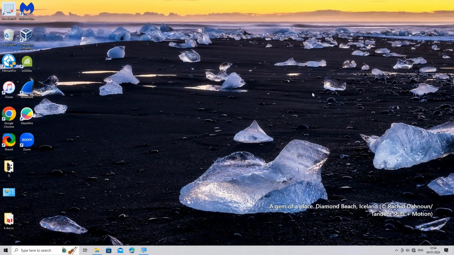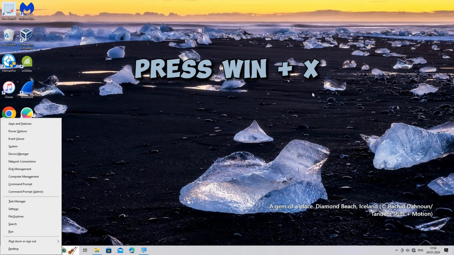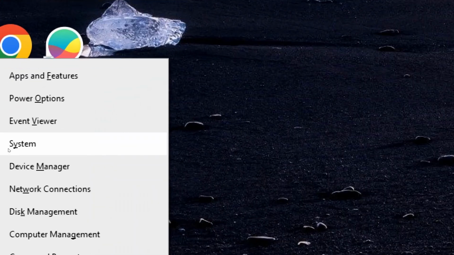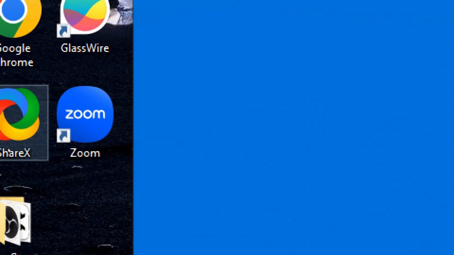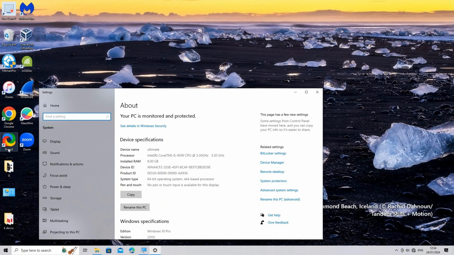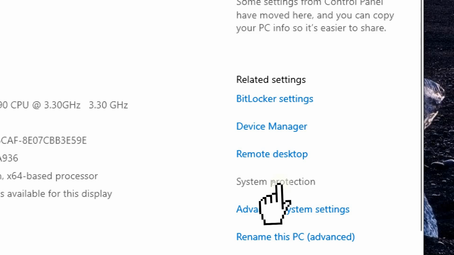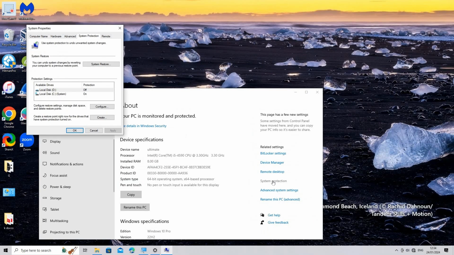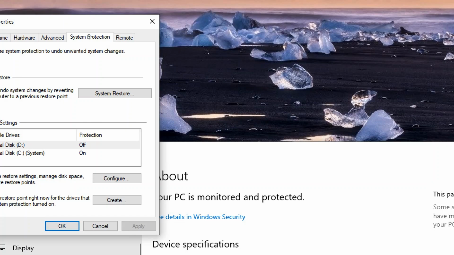Open System Properties. Press Win plus X to open the Power User menu. Select System from the list. Access System Protection. In the System window, click on System Protection. Create a restore point. Under the System Protection tab, click on the Create button.